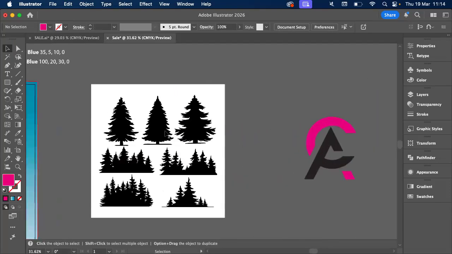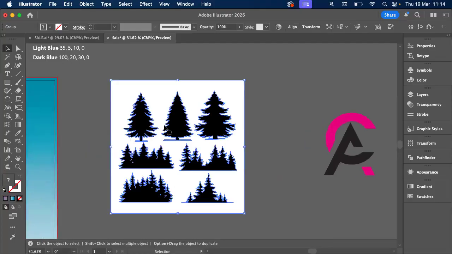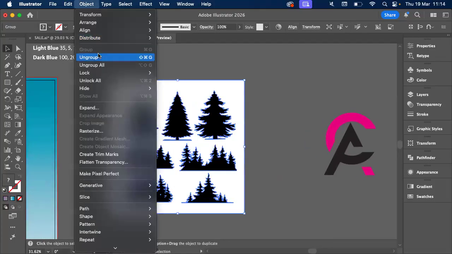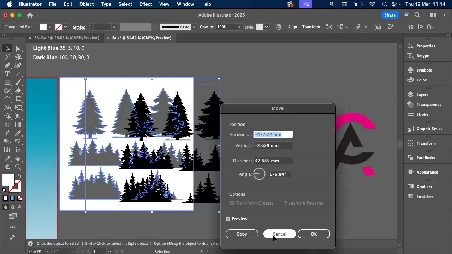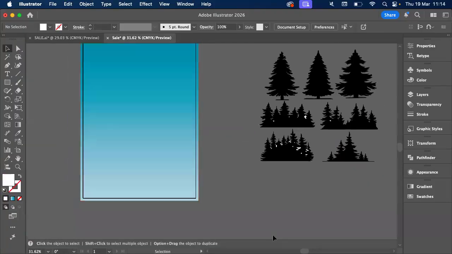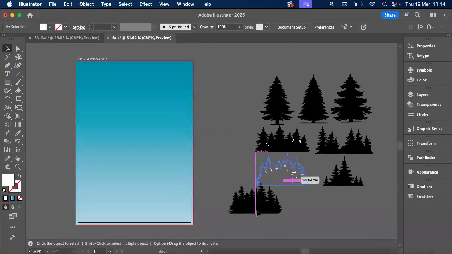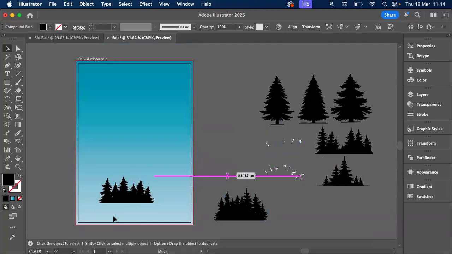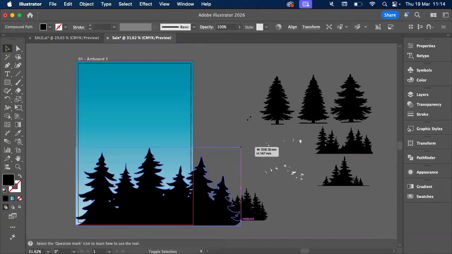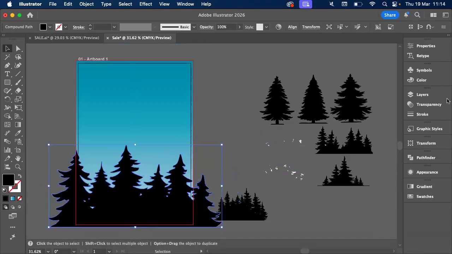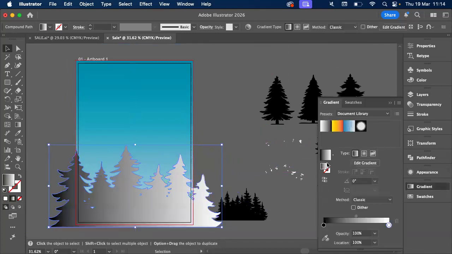All right, same can be said for your trees. Once you have expanded that, let's object ungroup. We can get rid of that white background by deleting it. And then I can grab my black silhouette and anyone that you guys want to use. I can now start bringing that into my design and scaling it while also applying a gradient, because these are now vector shapes. They have anchors and they have paths to them.